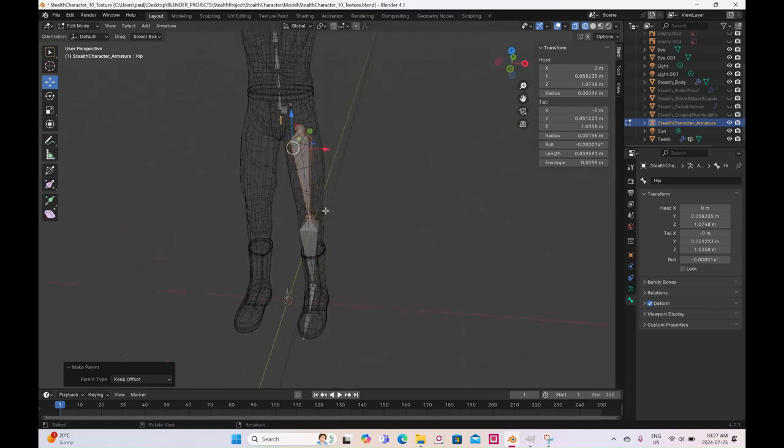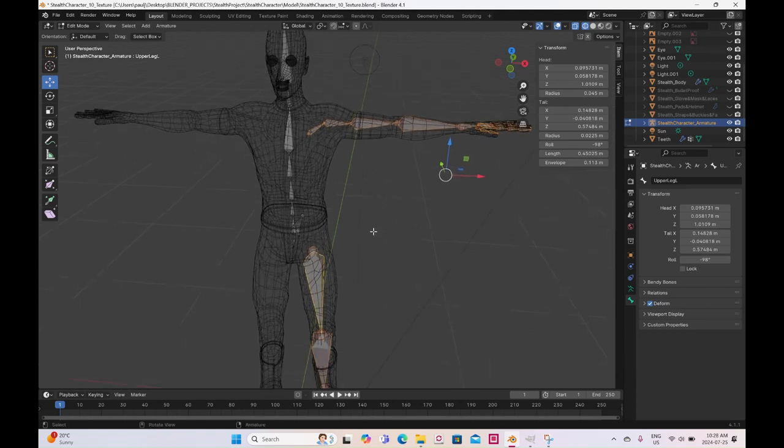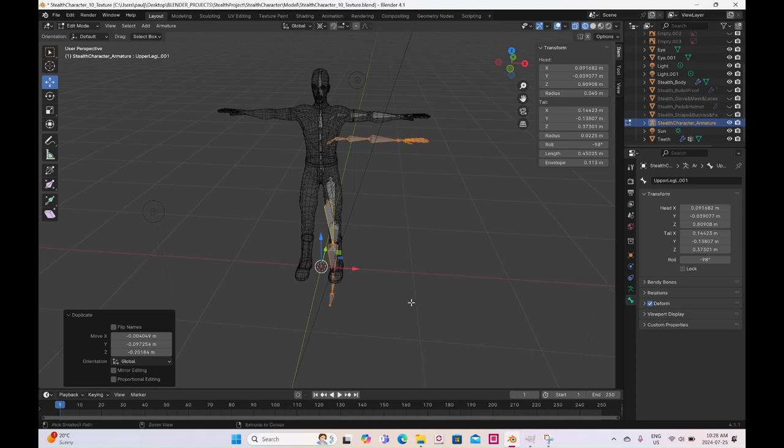And I'm going to select all these bones on one side. I'm going to press period, and I'm going to select 3D cursor. So that puts the pivot point at the cursor, and I'm going to press Shift D to duplicate, and then enter. Oops. I'll try that again.